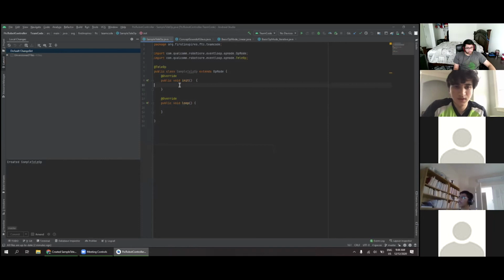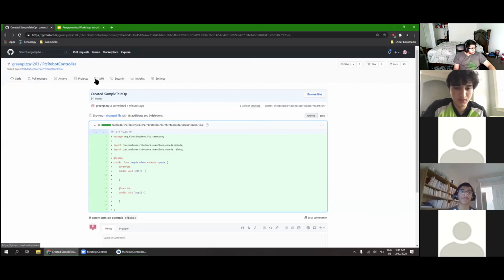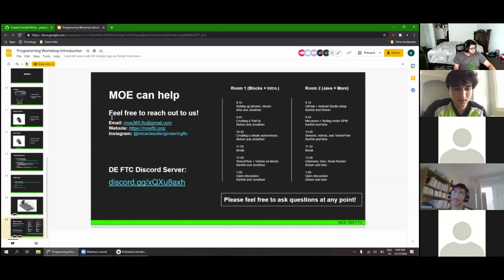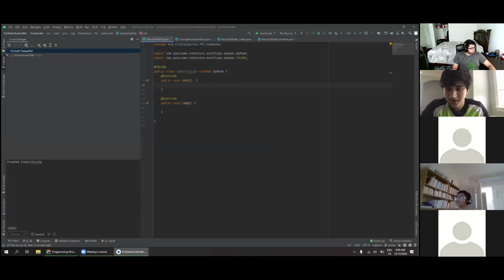Do you think we should go into the next section, the Mecanum bot? Do you guys have any questions at this point about GitHub or using Android Studio? Anything relevant to that?